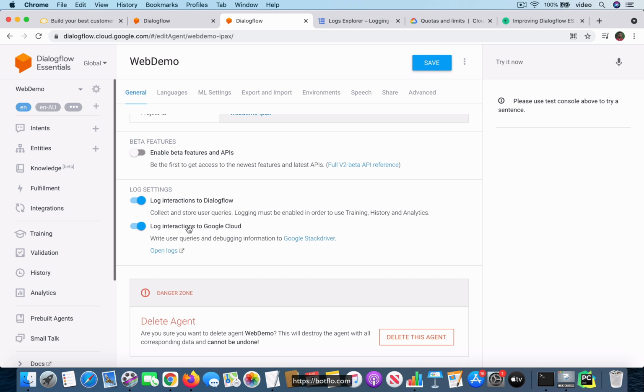And what that will do is, as it says, it will write all the queries that are coming into your agent. It will log all that information to Google StackDriver. And if you're not familiar with Google StackDriver, it's a software which allows you to store all your logs in Google Cloud, and it's actually a very powerful software. So I'm going to tell you a few reasons why you might want to do that.